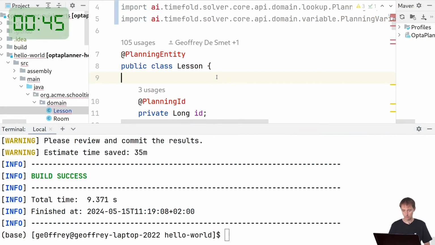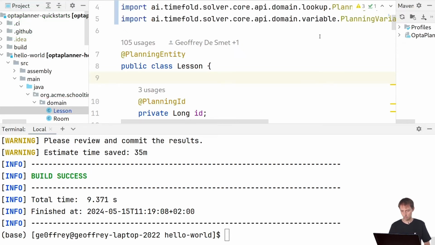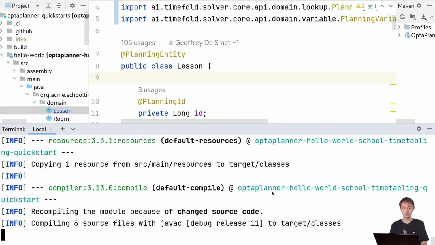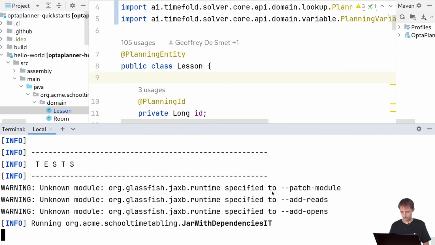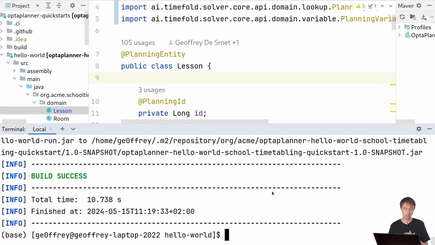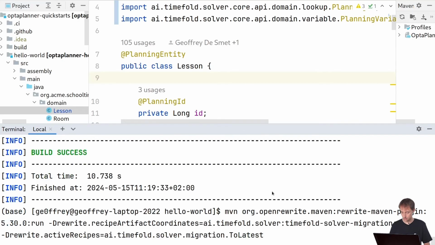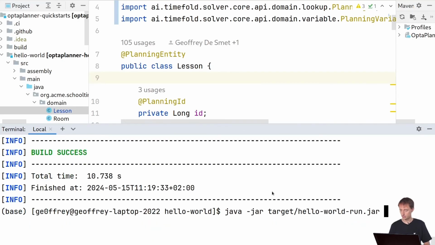So if we look into this class, you'll see it now has ai.timefold.solver imports. If I ask Maven to sync this, it all resolves, of course. And now let's actually build the project again. I see if it actually builds without OptaPlanner. And in fact, it does. All right. And now we're going to actually run it again to see if it's faster or not. So let's do that. I'm going to run the Java -jar again.